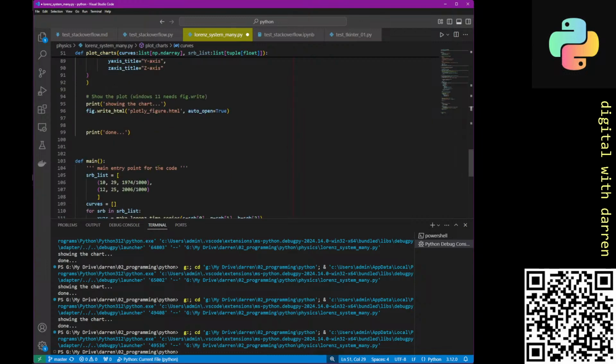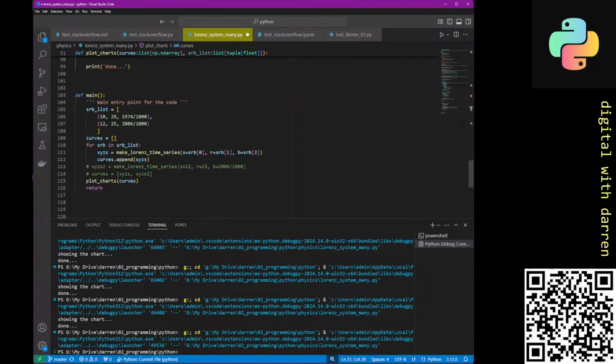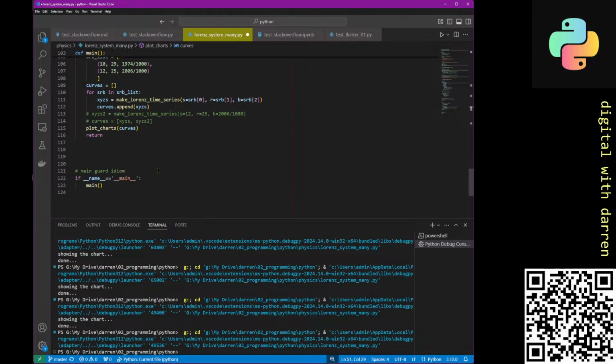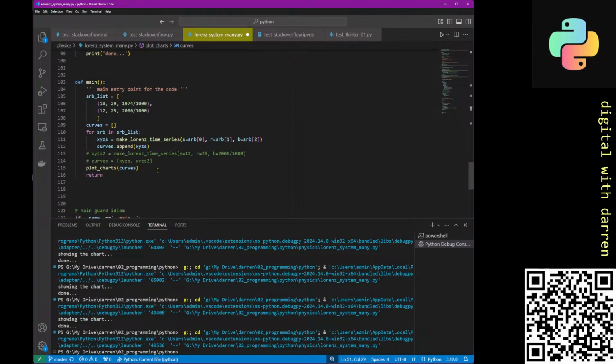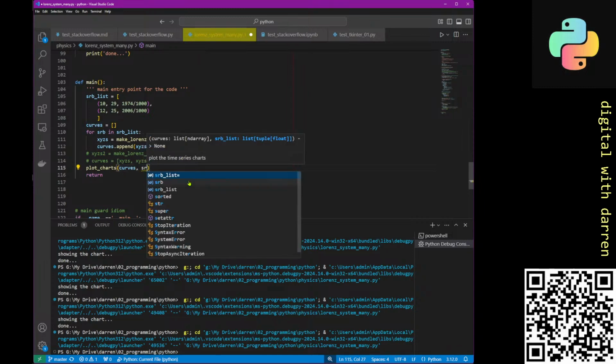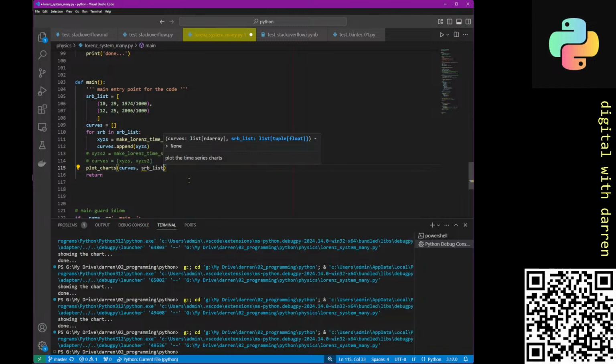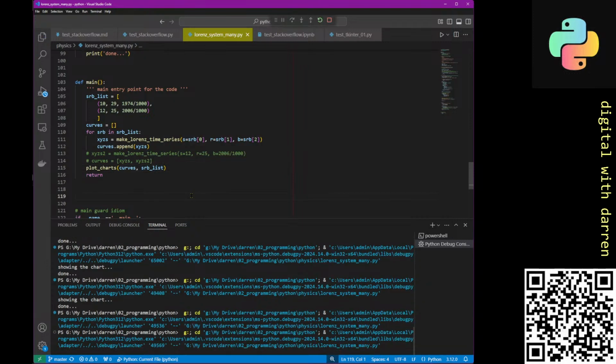I've got to go down and pass in now this SRB list into our function for plotting the curves. So SRB list. Now, nothing's going to happen at the moment apart from it won't break, because I've passed in the right number of arguments. If I run it, it should all run perfectly fine.